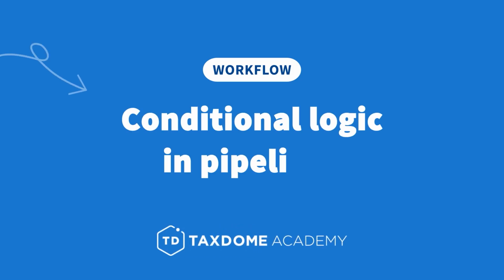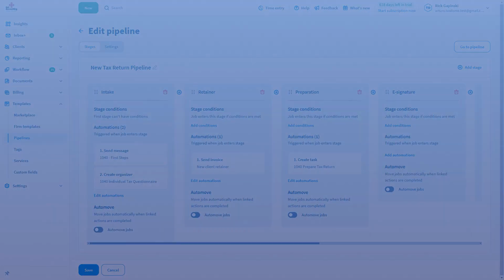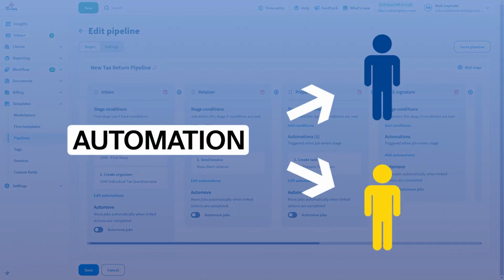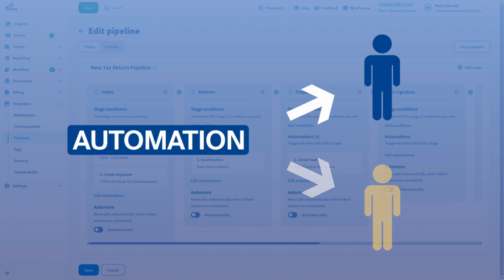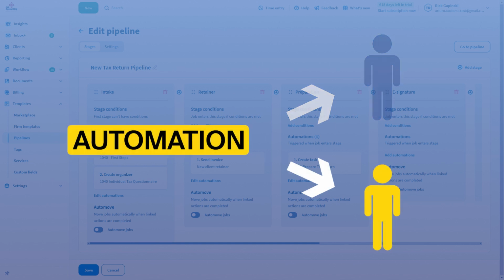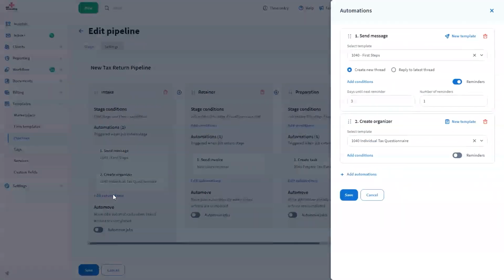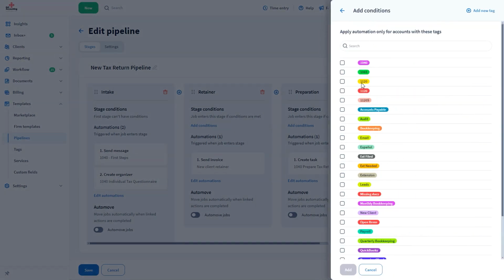Conditional logic in pipelines. In this video, I'll show you a more advanced way to use automations. If you set up conditions, you will be able to have automations in stages that only trigger for specific client groups instead of everyone. To add a condition to an automation, click on the Edit Automation button in the stage and then click on Add Condition below the automation.